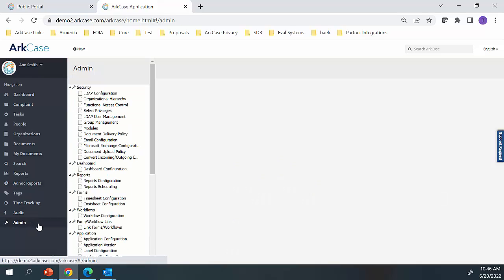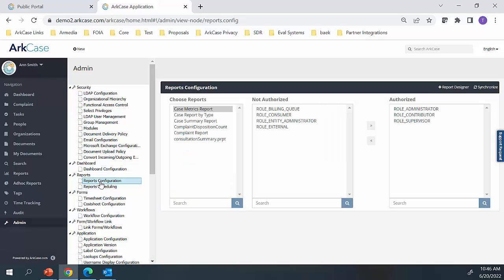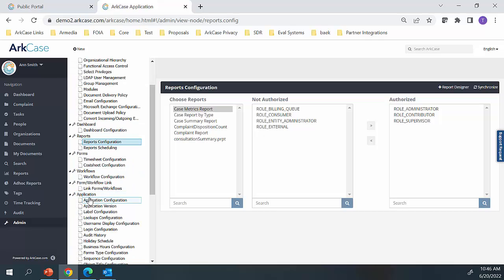And then finally, the admin settings is really the brains of the application. This allows you to control all the role-based access controls and configure how users are synced from Active Directory. You can determine which reports are configured with role-based access controls in terms of who has access to run certain types of reports.